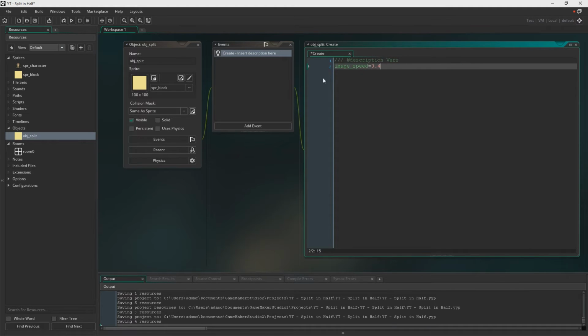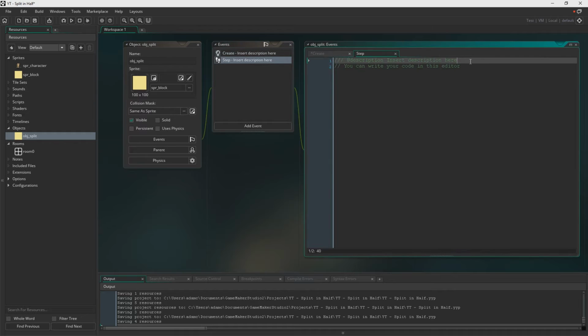And also, I've made the text bigger for this one. Hopefully, this is big enough for you guys. Let me know if it's not. And we're going to need a step event. Now, in the step event, this is where the action happens. This is where we split things in half.